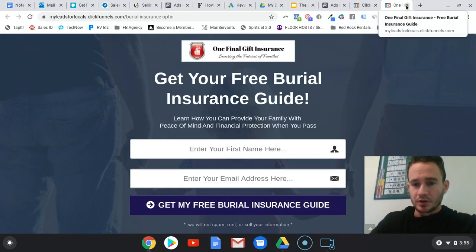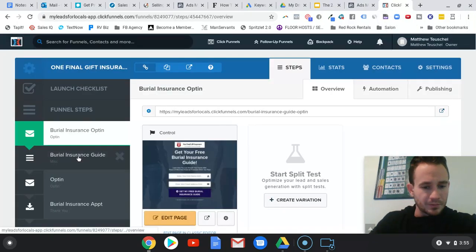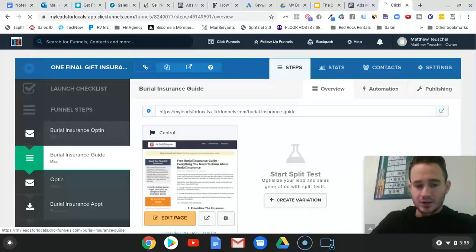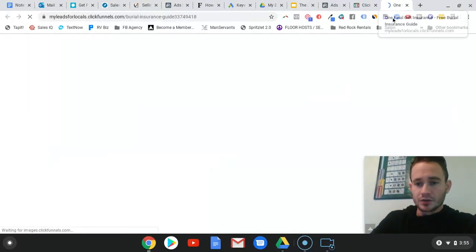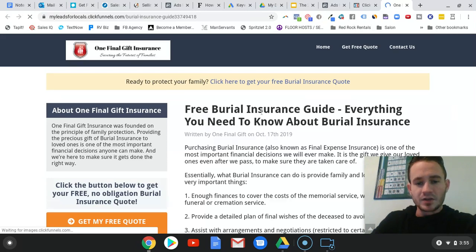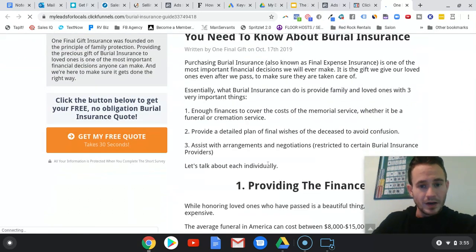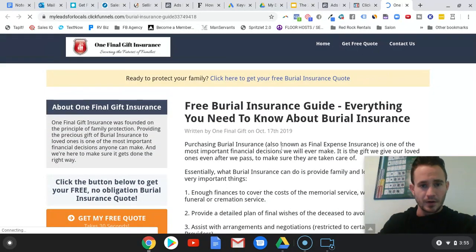So it's a free burial insurance guide. Once they submit their contact info, it automatically brings them to this next page, okay, which is where the guide is actually hosted, okay? Now, this is where it gets really powerful because if somebody consumes this content and then clicks one of your calls to action to get a quote, they're serious because they just consumed this content. They're interested, right? That's why having a sales funnel is so important for generating much higher quality leads.